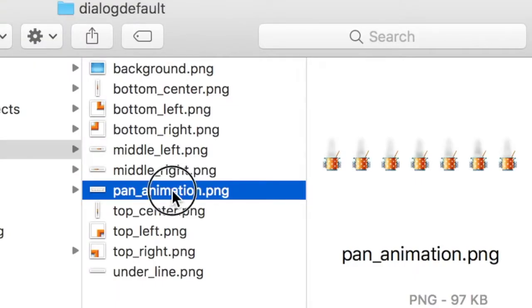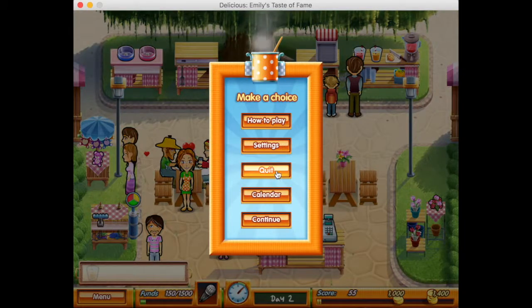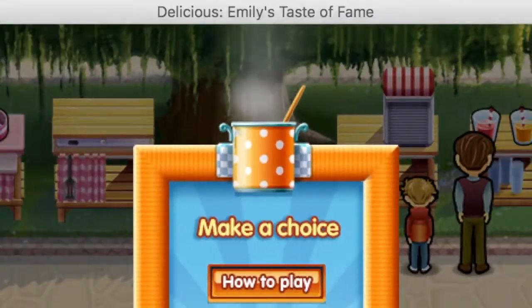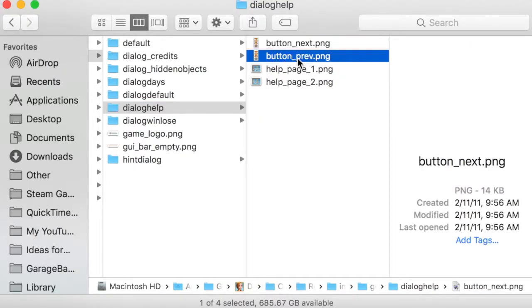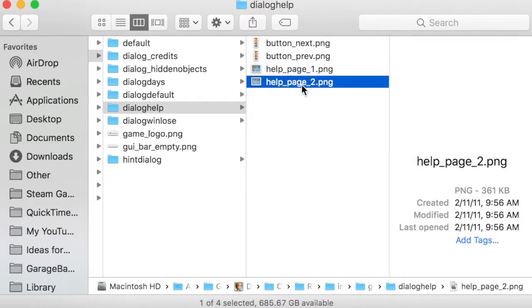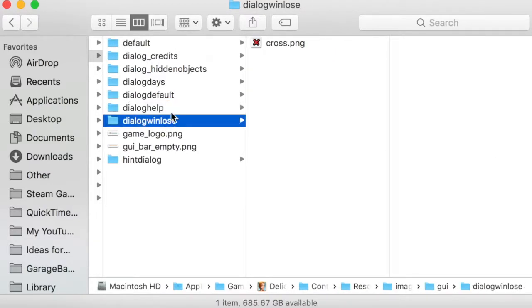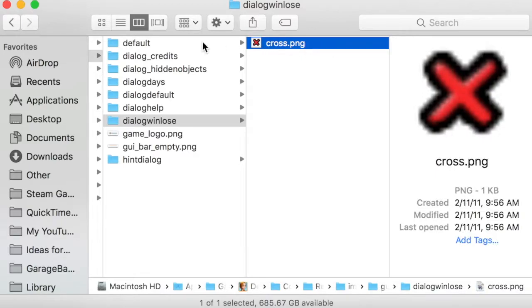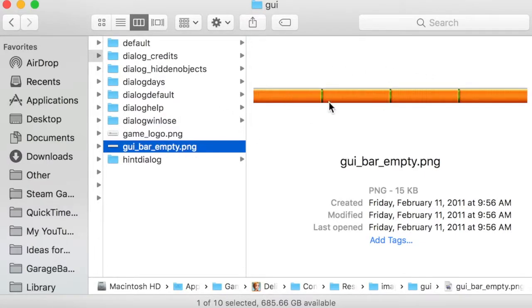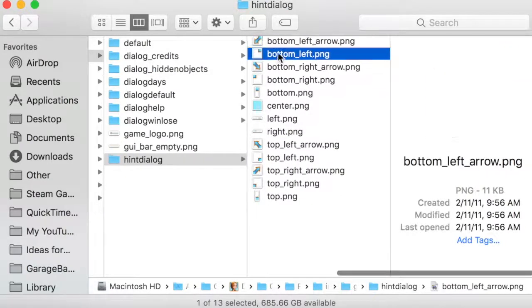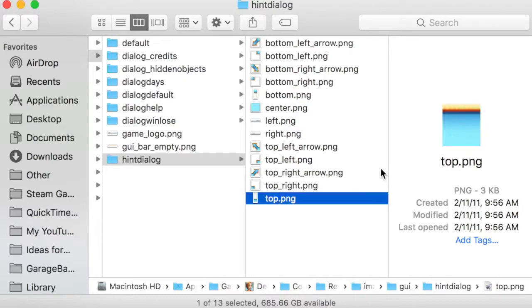There's also a pan animation. This is shown in the game's pause menu. In Dialogue Help, there are images for the game's help page. In Dialogue Win-Lose, there's a small image for a cross. Where is this used? I'm not sure, so let's move on. There's also a GameHouse logo and this GUI bar for all of the options in the title screen. In hints, there are some arrows here likely rendered for the game's hints.